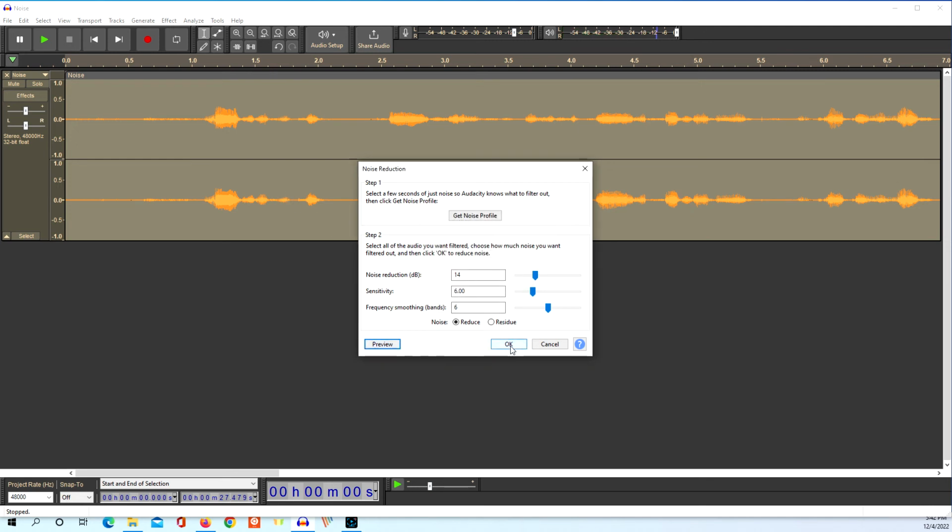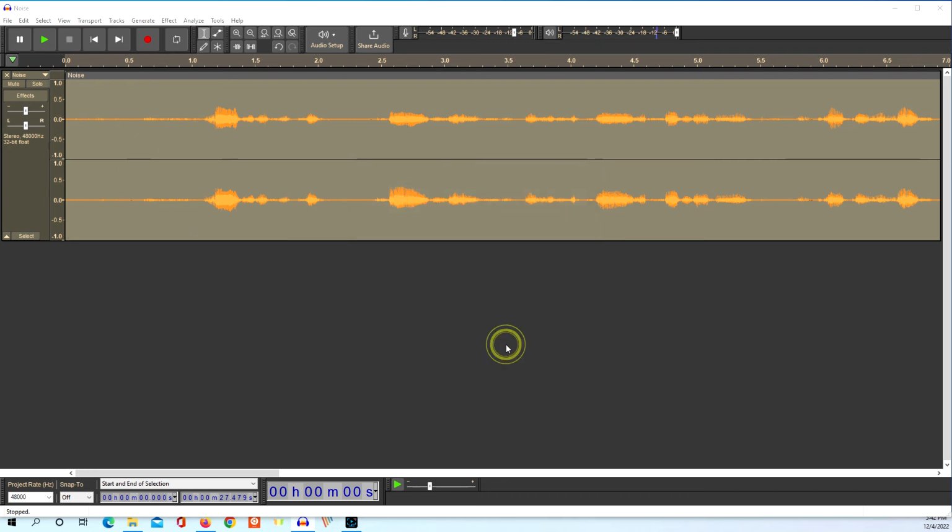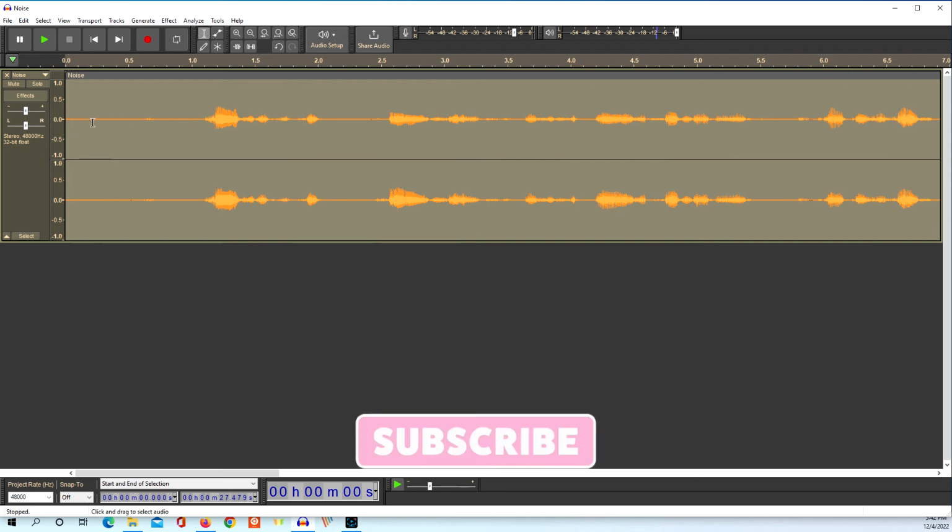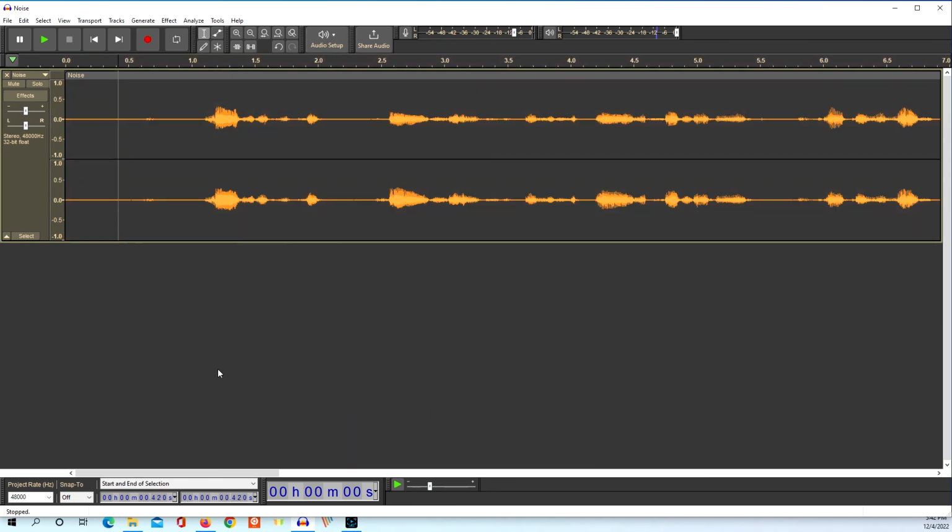Now, when I hit the OK button here, just watch the waveform again. You'll see it start to shrink. So let's go ahead and hit OK. And you can see that the waveform did shrink here a bit. So there you have it. Let's go ahead and hit play again.